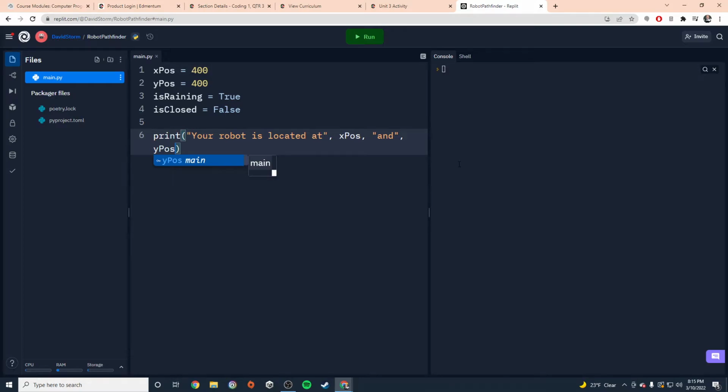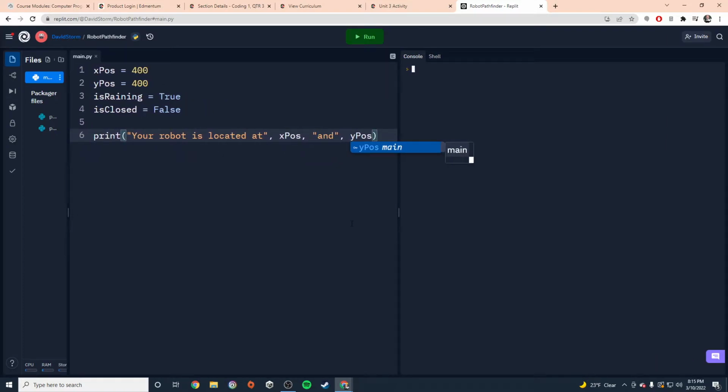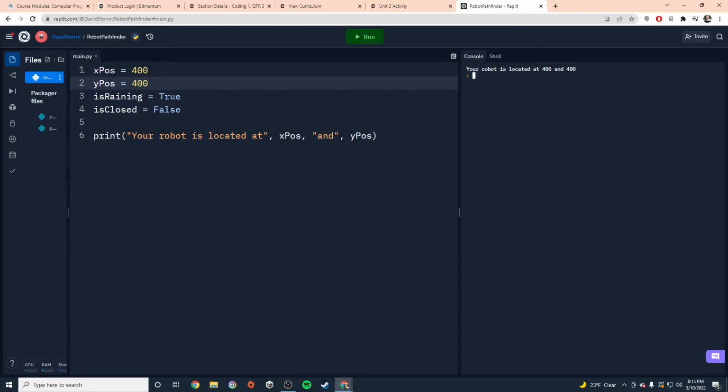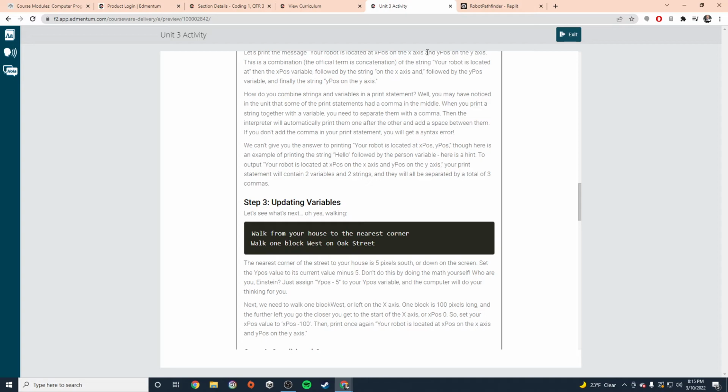Now, hold on one second. All right. Now I'm going to move this menu out of the way so I have more room and can see the whole line on one line. So right there, that's going to tell me that my robot is located at, and if you're paying attention to this program, you know that it'll say it's located at 400 and 400. So let me run the program and see if we get that result. And we do. Your robot is located at 400 and 400. Okay, perfect. Everything's working the way we expect.